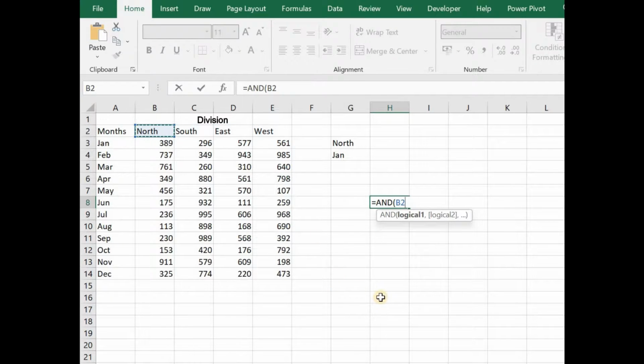We have to select this particular division, and this division has to move column wise. For that, we'll give, in between this alphabet and number, a dollar symbol, equals to this division. This one should not move, so we will fix it completely.